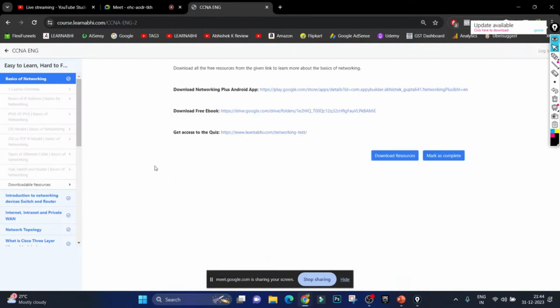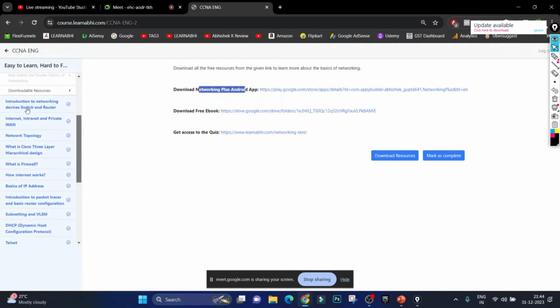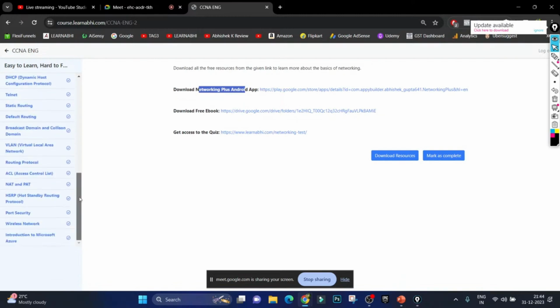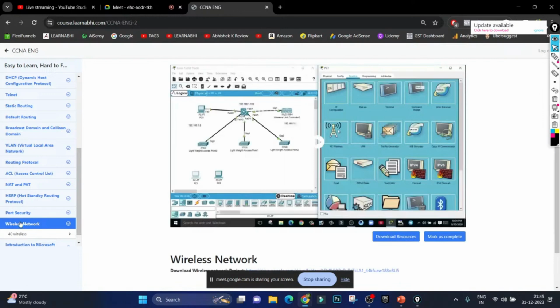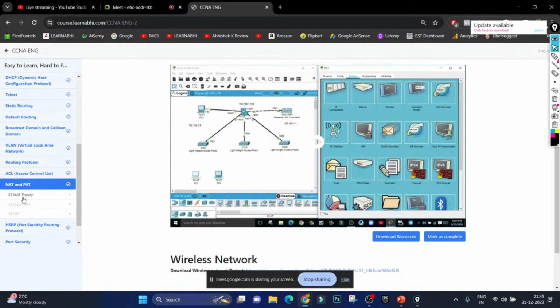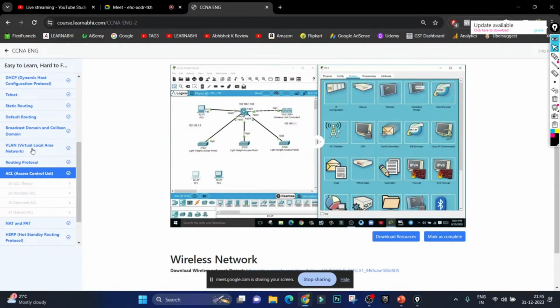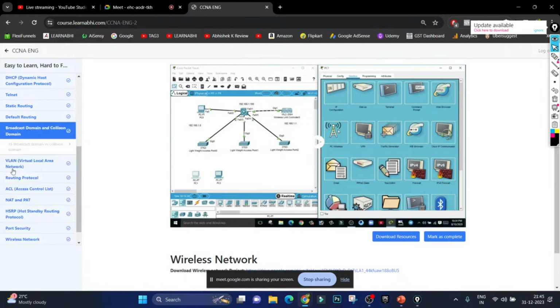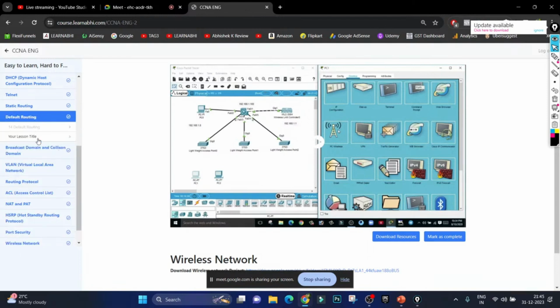Here you will get all the resources, such as a quiz and an ebook, plus the Networking Plus Android application, which is absolutely free of cost. If you go down here, I've explained all the concepts of CCNA. At the end you will also get wireless networking, how to configure a wireless network, Wi-Fi and all. There is the port security protocol. Then NAT, you will understand what NAT is and how to configure NAT. This is a network security feature called ACL, access control list. VLAN is there, broadcast. All the concepts have multiple videos.